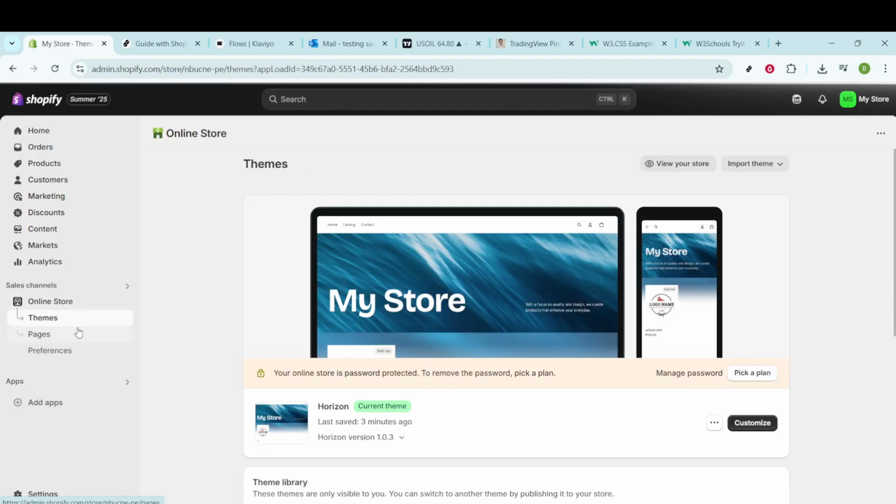Click on this. This section is vital because themes decide how your store looks and feels to first-time visitors. Essentially, it's your store's first impression, so it's crucial to get it right. Don't worry though, Shopify has made it easy to browse a wide selection.